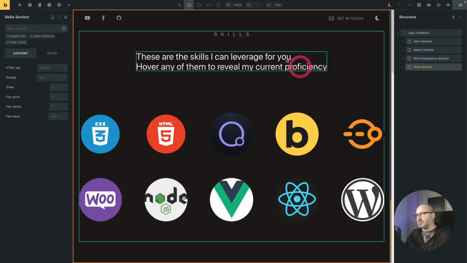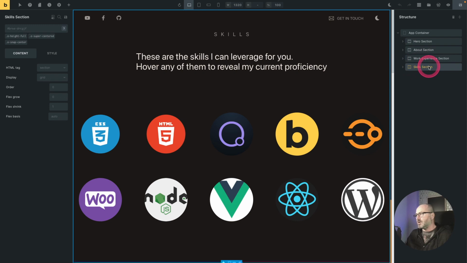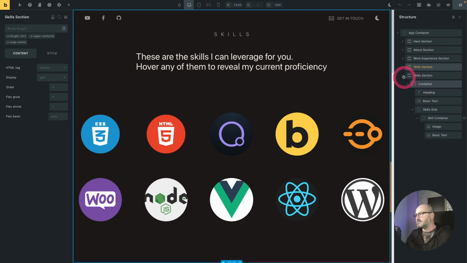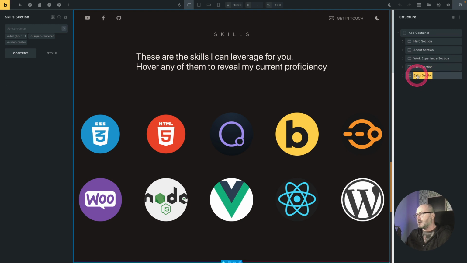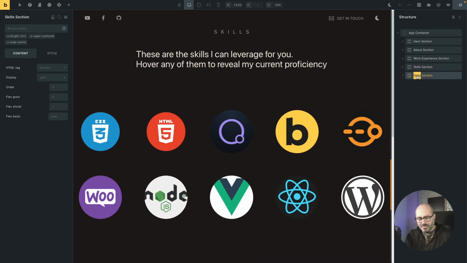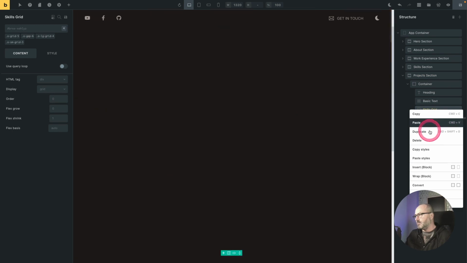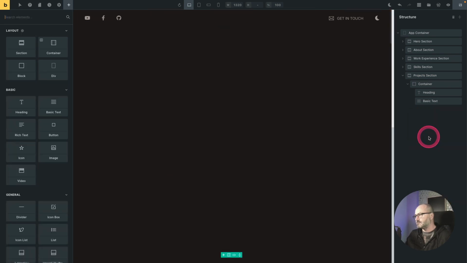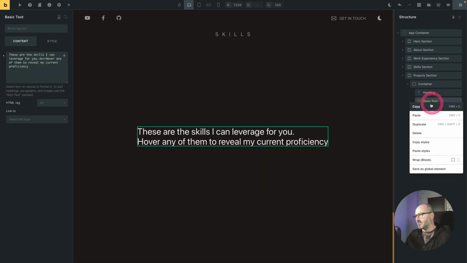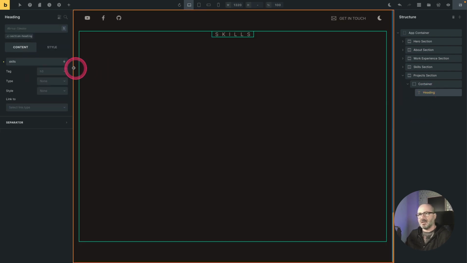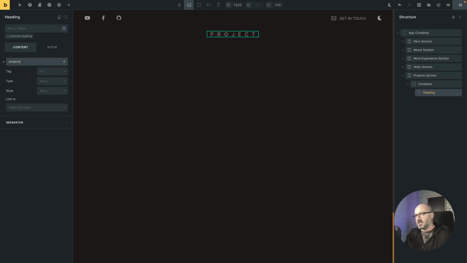So let's jump to the skills section. The last one, we will duplicate it. This will be our project section. And let's delete this grid and our basic text. Okay, and change this heading to project.